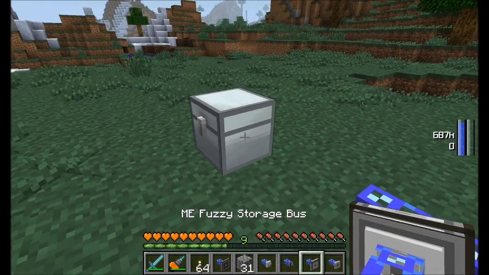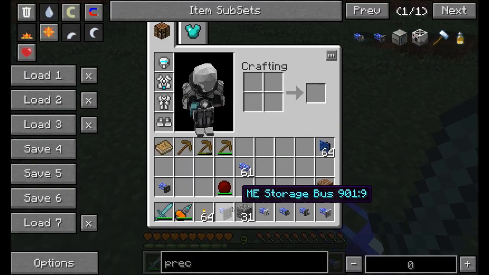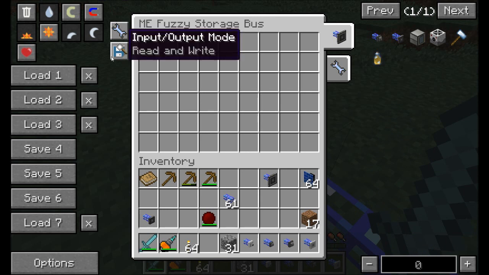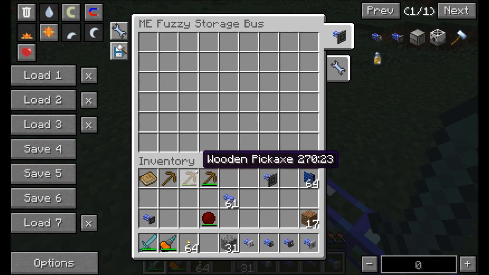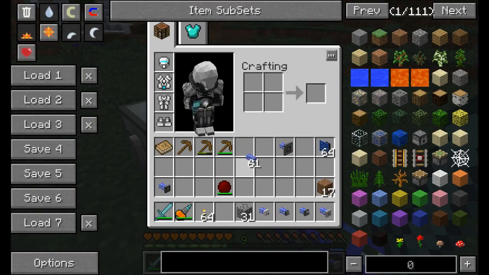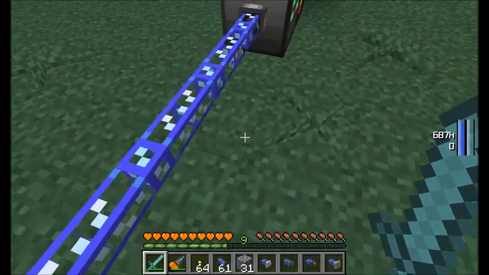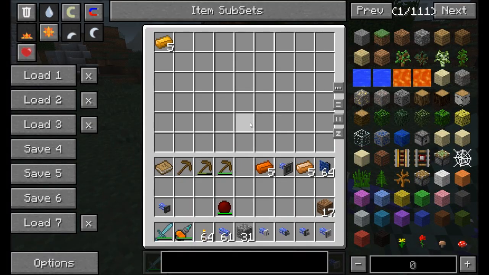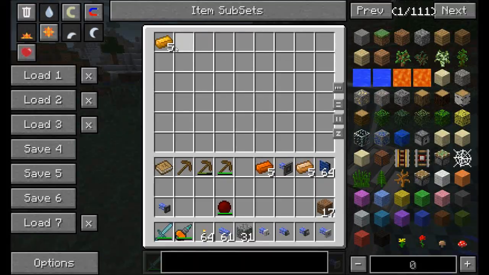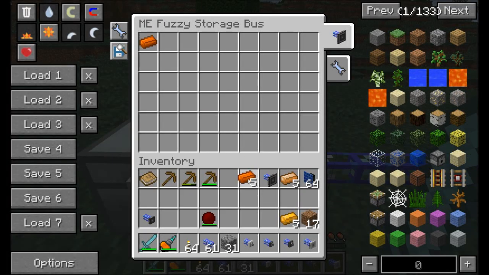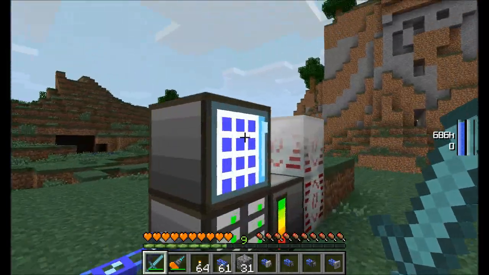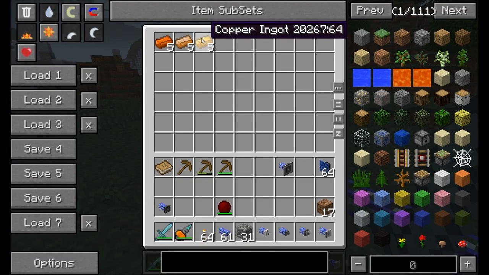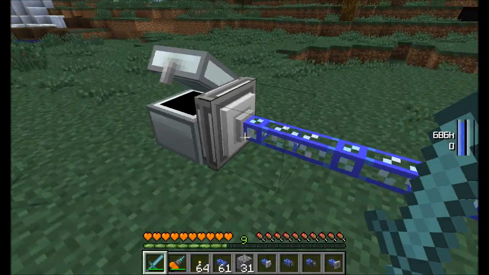And finally, I should note to you guys that the fuzzy storage bus is an option. So you have your ME storage bus and your fuzzy storage bus. This guy has similar functionality. So you can go ahead and put like copper in here, for example. So let's do that. We'll grab all the copper out of here. And what I'll do is I'll say, go ahead and store copper in here. All types of copper. See? So you can see it put all 3 types of copper in as a storage bus.